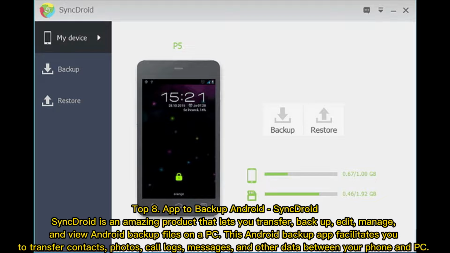Top 8. App to back up Android: Syncdroid. Syncdroid is an amazing product that lets you transfer, back up, edit, manage, and view Android backup files on a PC. This Android backup app facilitates you to transfer contacts, photos, call logs, messages, and other data between your phone and PC.